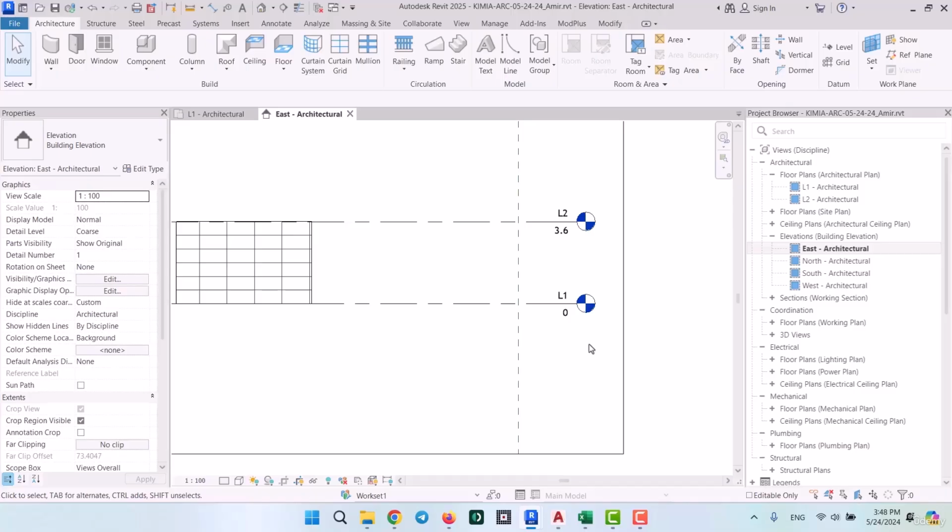Now let's see how we can do it. The first step is that you need to link the plan that you need into your architectural file. So right now I need the structural plans levels to use here. So first I'm going to link the structural plan. Now here's the thing about linking plans.